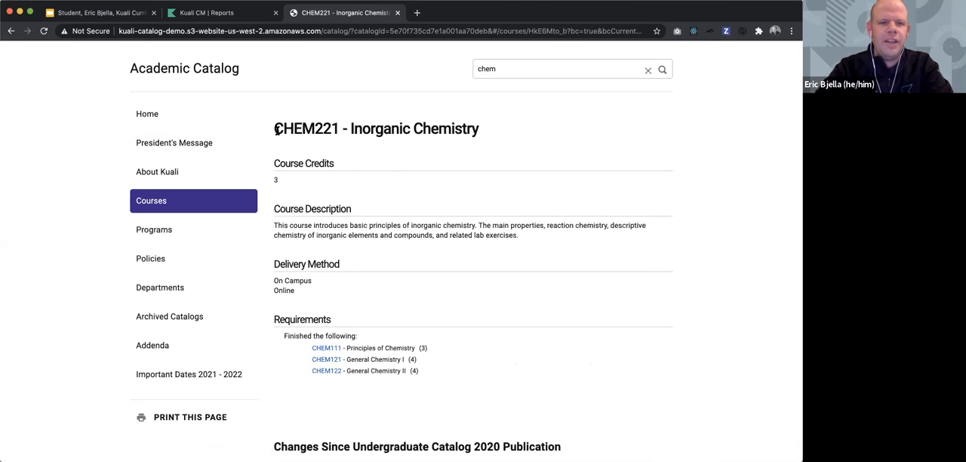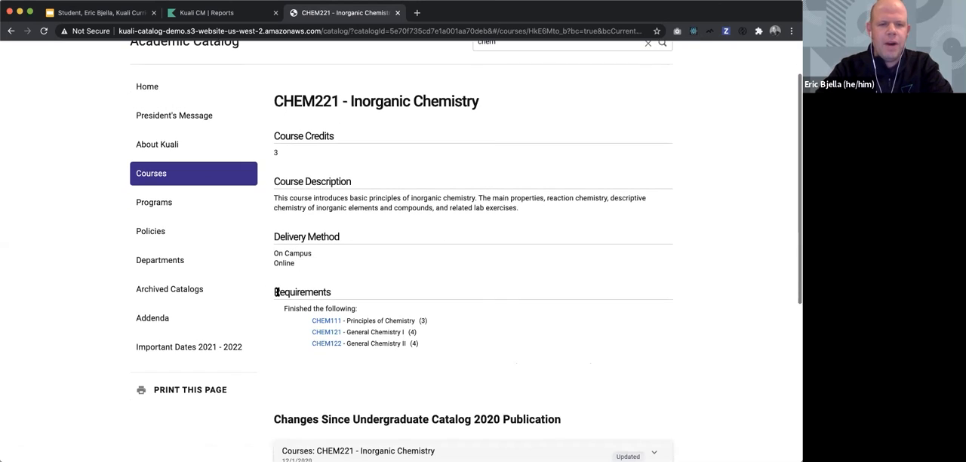And now we can see that we've got Chem 221 showing with the title here. We brought in the credits data. We brought in the course description, the delivery method, the requirements. And these four things are just four fields from curriculum management that we've dynamically brought over into the catalog. So you can pick and choose exactly which fields you need. Of course, on the curriculum management side, you're going to be storing more data than you would want to display on the catalog. And so that's going to be true of courses and programs.